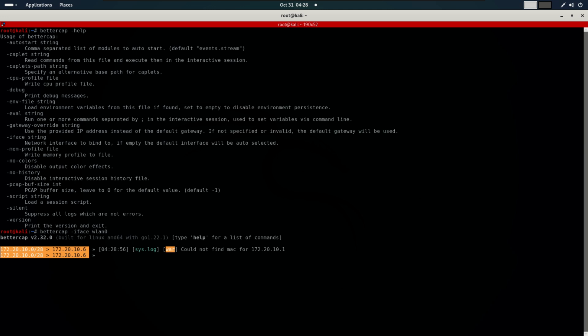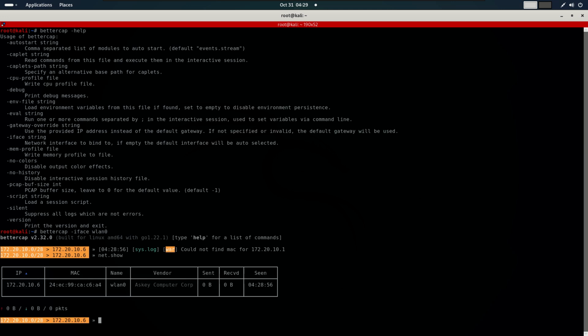Could not find a MAC address for 10.2.0. Oh, that's kind of weird. Could not find MAC address for 10.2. Yeah, same. I could not find either. Let me just try running it again. Let us show. Oh god, the worst thing to get into right now is this. It has a MAC address, by the way, and it's like ASCII Computer Corporation. Oh, name LAN.